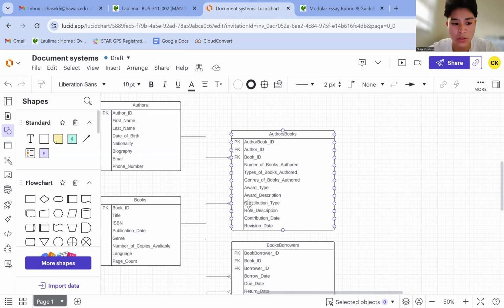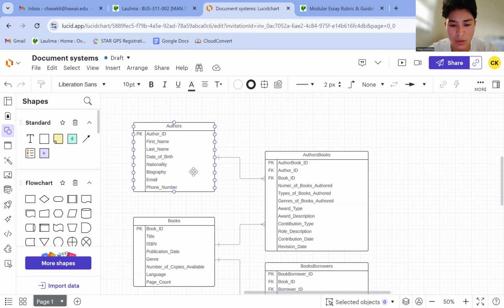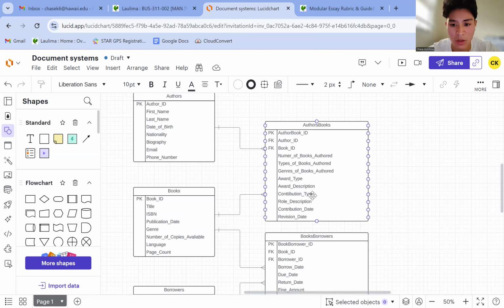There is the contribution type, which basically is the type of contribution that this person made, whether the person was an author or co-author or editor. And the role description, which is basically the description of the author's role, whether that person was a main author or a collaborator. And then there's the contribution date, which can be used to find the date when the author's contribution was made, and the revision date, which can be used to find out the date of the author's latest revision. This many-to-many relationship shows that one author can write many books, and one book can be authored by many people.